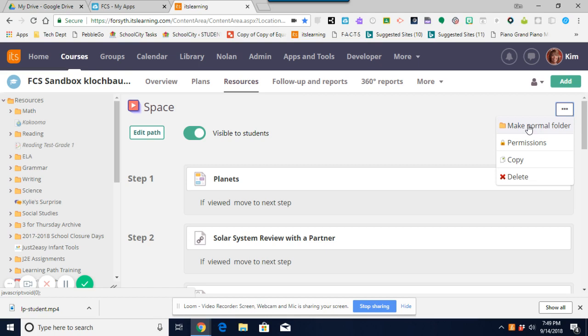So I do recommend that you keep a clean copy of all of your folder of resources somewhere else in your course. You could leave it inactive, or your grade level could complete a path together in your grade level collaboration course, and everyone could copy it over to your own course, and then you would have that clean copy available to you at all times back in the collaboration course.